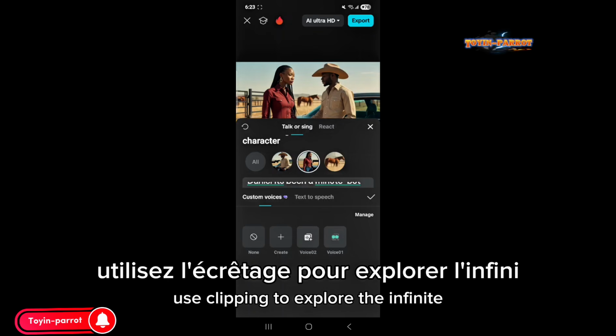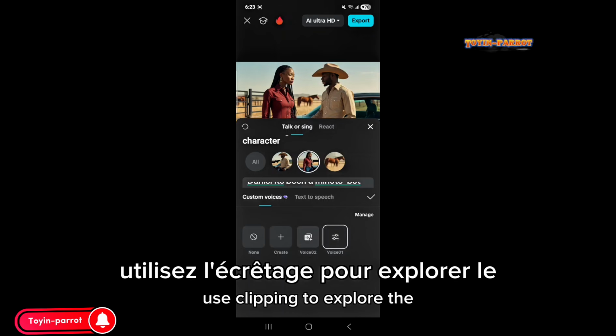Use clipping to explore the infinite. Use clipping to explore the.